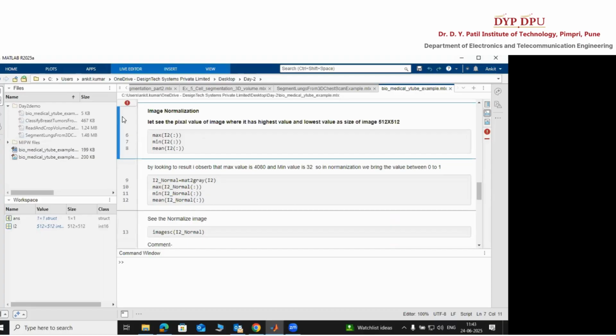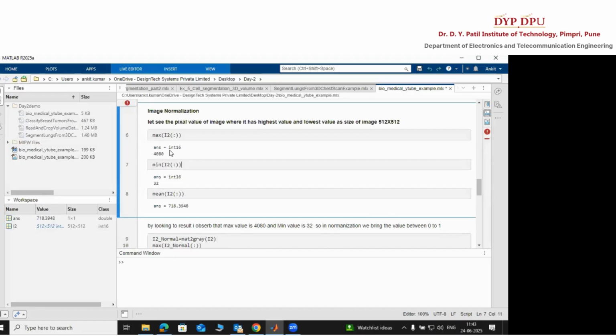Now I am going to calculate some statistical features. So just calculate what is the maximum value of my image. That is 4080. What is the minimum value? I have taken all the rows and columns. Okay, so 4080 is the maximum pixel value, and then again the minimum value is 32, and the mean value of all pixel values is 712. Okay, so these are the three. If you pass these three commands, you are able to know that.